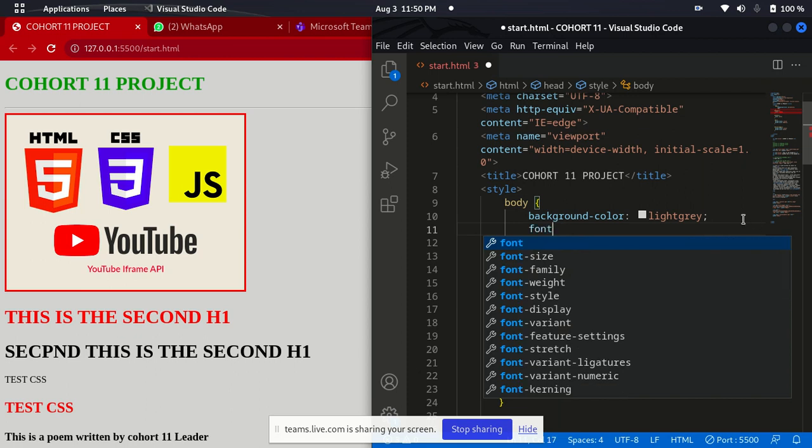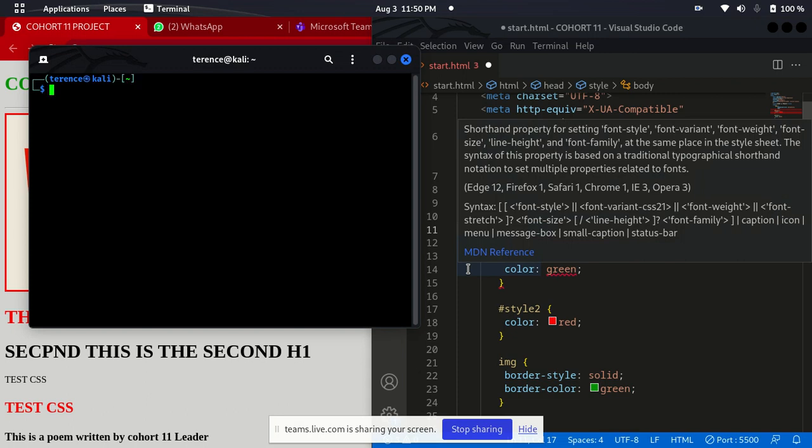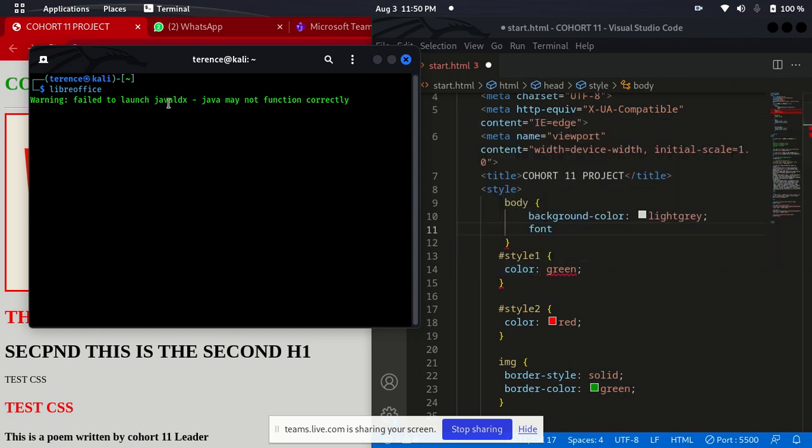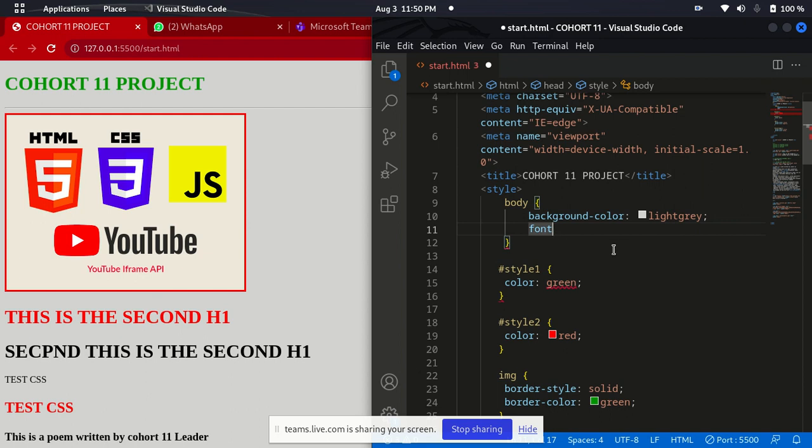Font family. Font family is the, if you are using Microsoft Word. Let me see if I can open Microsoft Word here. No problem. If you're using Microsoft Word and somebody says use font type, I call it font type or font face. Is it font face or font type? I call it font type. Yes, they call it font type in Microsoft Word.